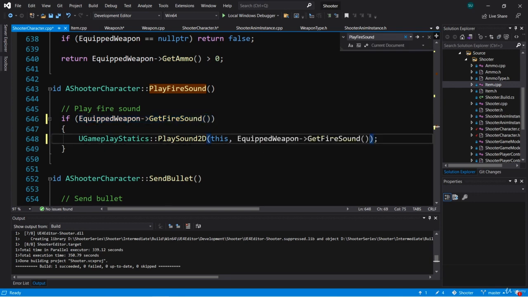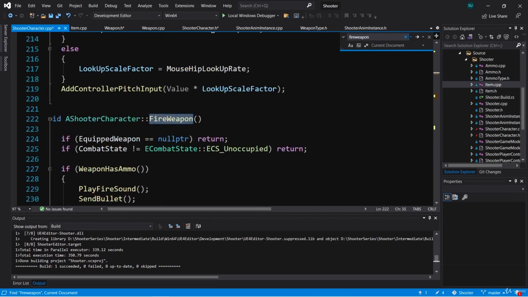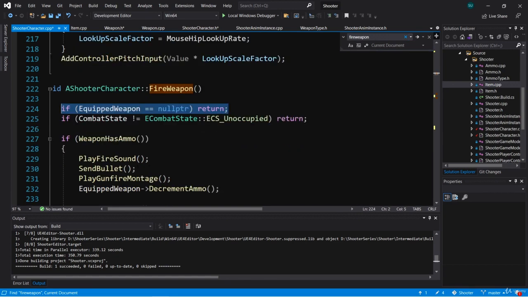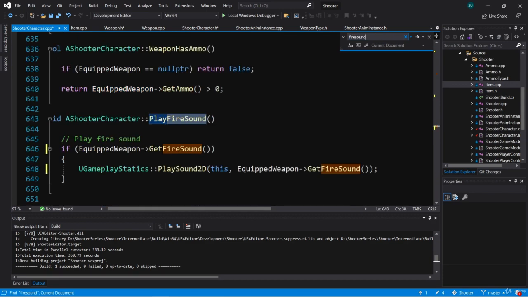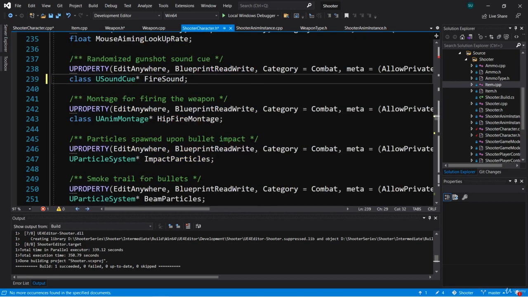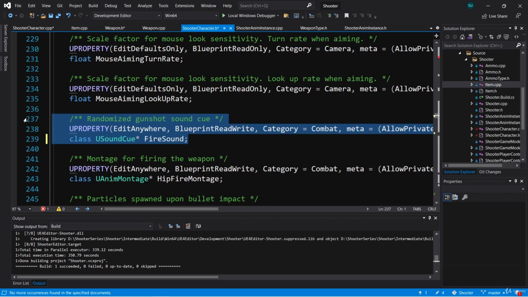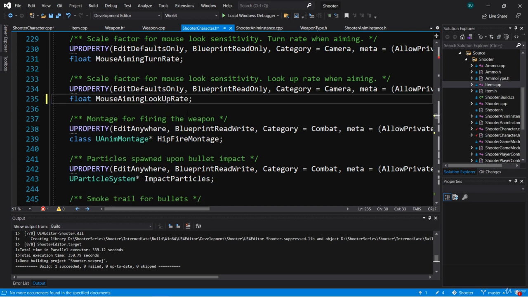Now we're not checking to see if equipped weapon is valid because we're calling this in our fire weapon function, and we check to see if it's valid here first. So we'll never play fire sound or send bullet if equipped weapon is null. Now we're using get fire sound from the equipped weapon. Let's see if we use fire sound anywhere else. And we're not. So we can take that out of shooterCharacter.h as well. So let's go ahead and remove fire sound from shooterCharacter. So now we're actually using those variables that we set in the data table.